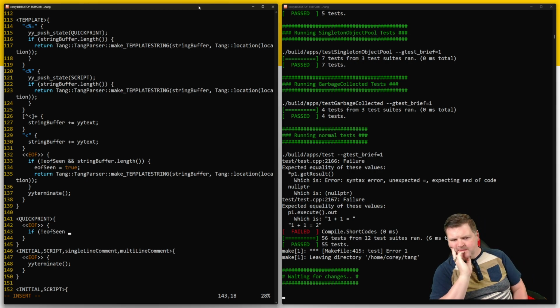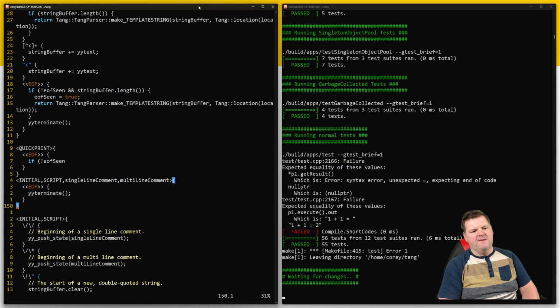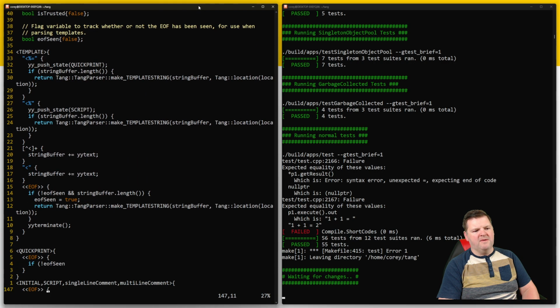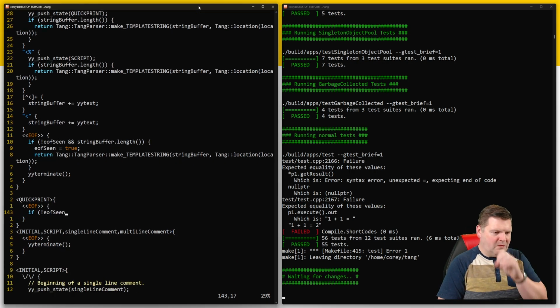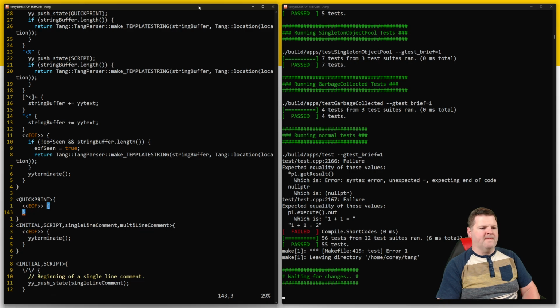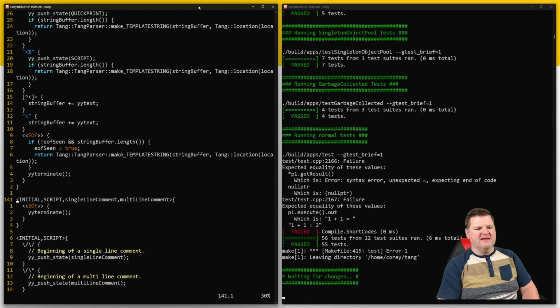I'm not putting together a buffer. How about this? If I see an EOF, I'm just going to end the template, this can end. Oh, that's right. I think I just need to call YY terminate, actually. And I think Bison will pick up that that's a problem.